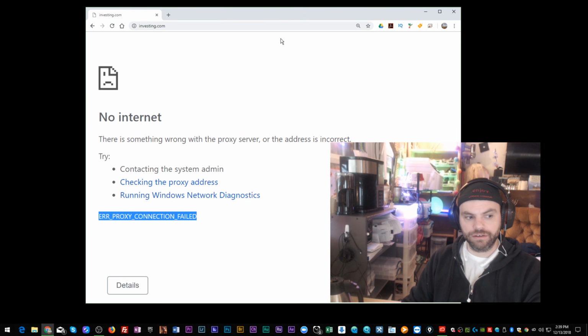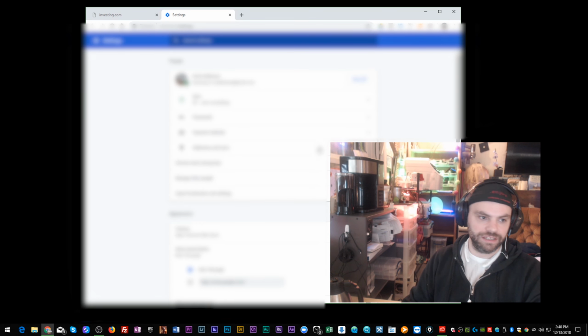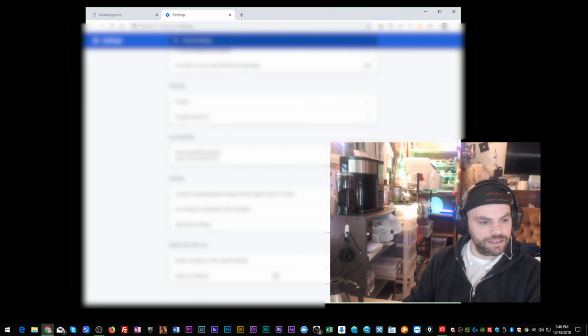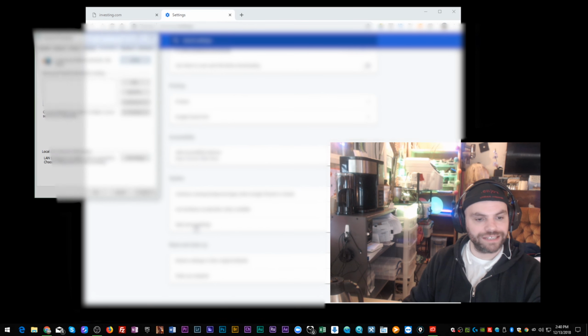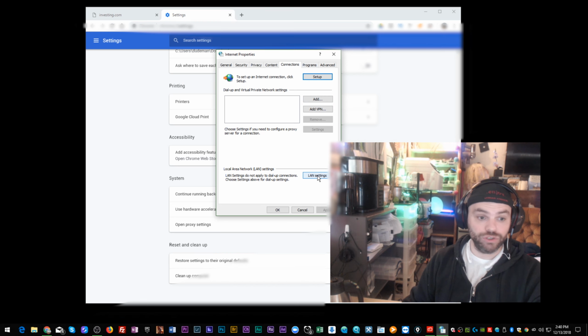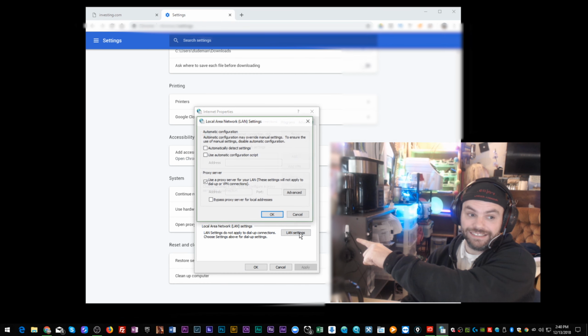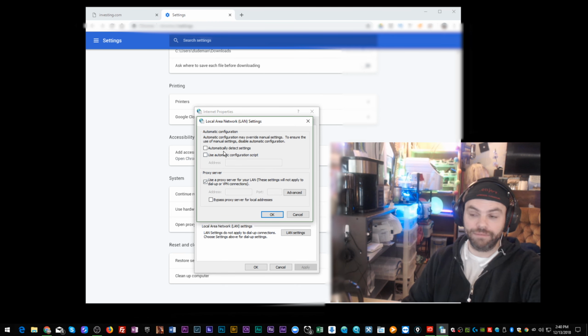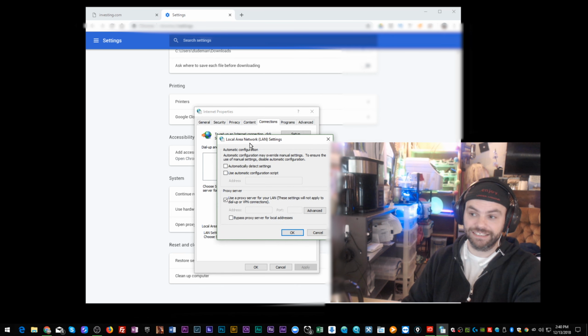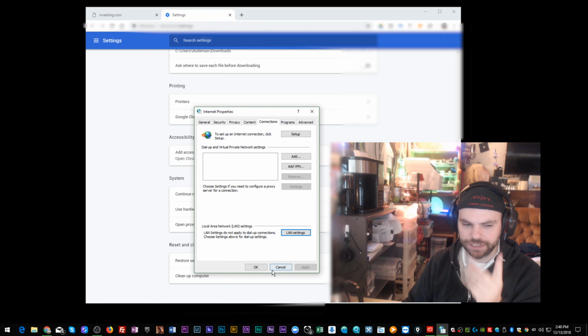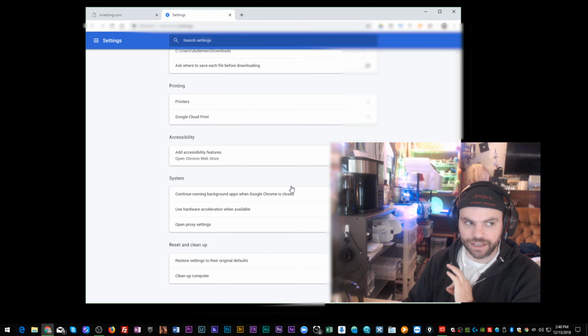I think one resolution people do is they go to Chrome and then the settings, and you didn't see that information because it's blurred out. Scroll down to open proxy settings, go to LAN settings, and then automatically detect settings. Uncheck the proxy server there, check automatically detect settings, click OK. I'll click OK again, go back here.